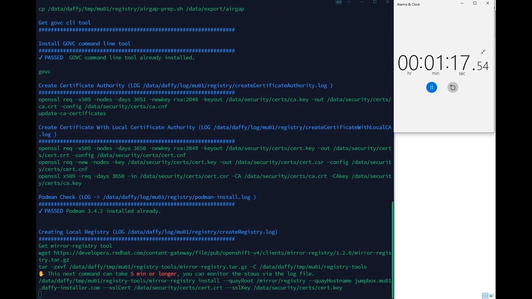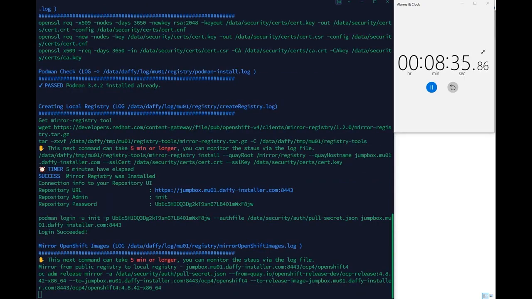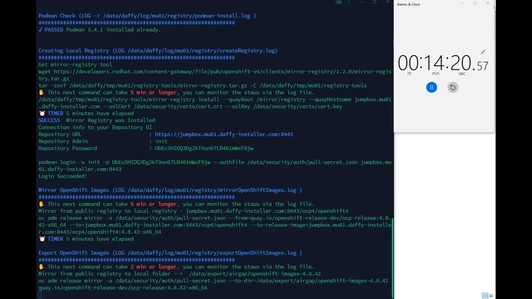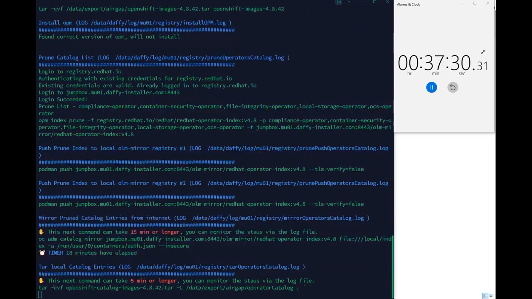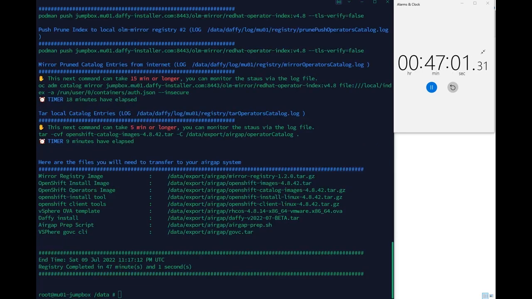It can take a couple minutes for Daffy to install all the required images, so I'm going to speed up the clock for this step. Once the images are mirrored, Daffy then packages our files using tar so that we can export them to our bastion machine. After the build command runs, Daffy will display all the files you created that you will now need to move to your bastion box within the restricted network.